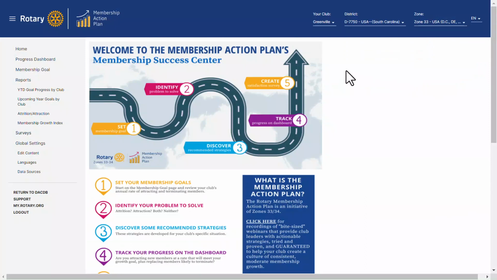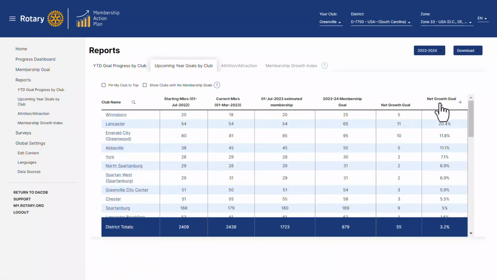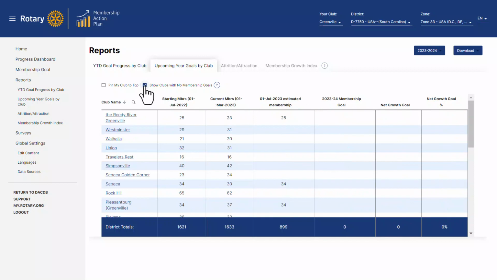Now, what about the follow-up to those who haven't yet sent goals? You'll see a new report up here, Upcoming Year Goals by Club. Like all the reports, you can sort every column. Some of these clubs have some very aggressive growth goals. There's also a filter checkbox, so you can display only the clubs that have not yet set a membership goal.